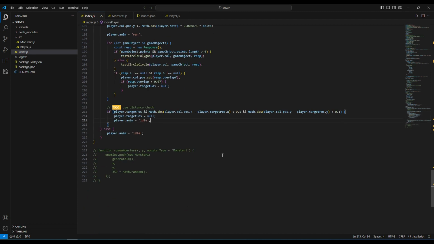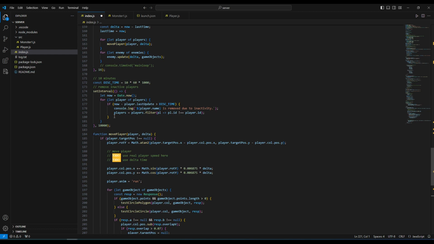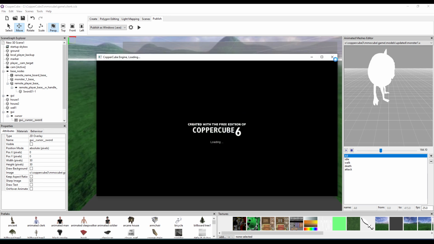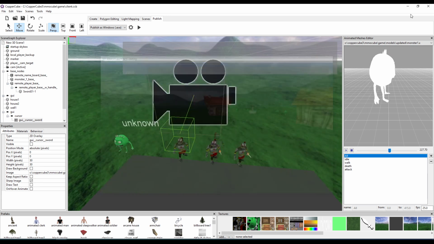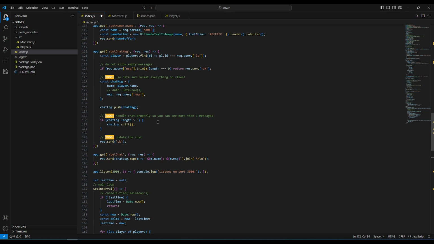On the backend side, not that many changes. I fixed a bug. The players could stay forever if they disconnected using this cross icon. How it works now, it just checks when the player was last active, and if it's more than the disconnect time, which is currently 10 minutes, the player will be disconnected due to inactivity. So I think this is it.